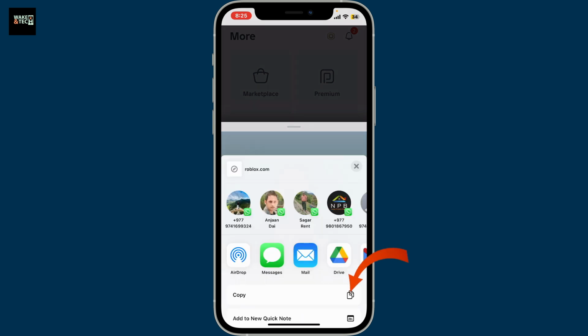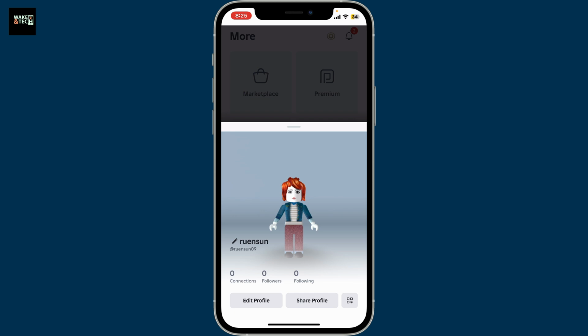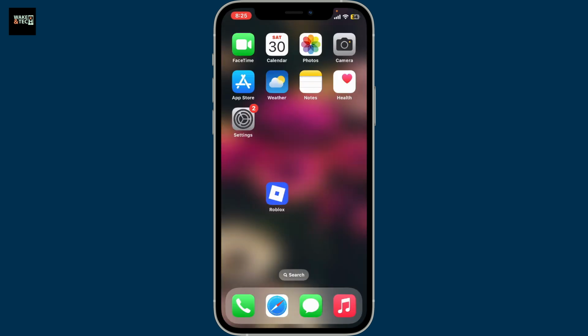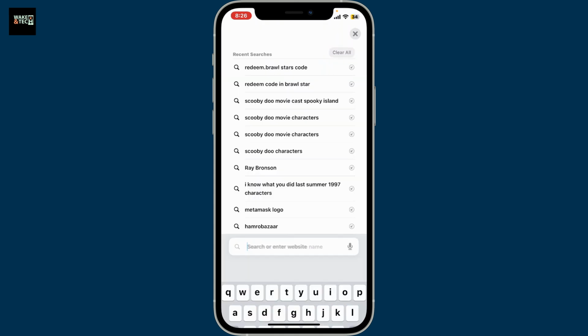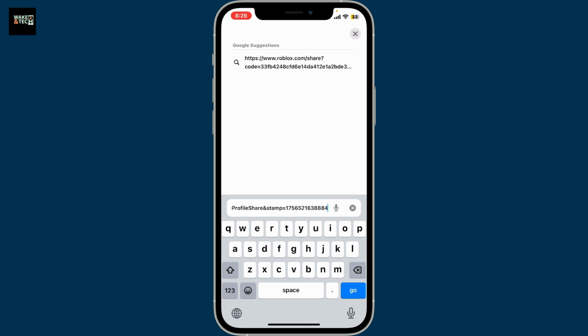Now, click on Copy in the pop-up to copy your profile ID. Now, open up your Notes or open up any web browser on your mobile device. Go to the search bar and paste in the ID that you just copied.